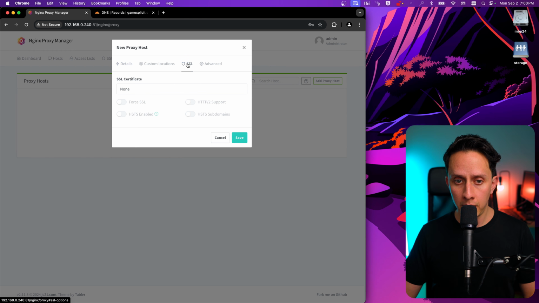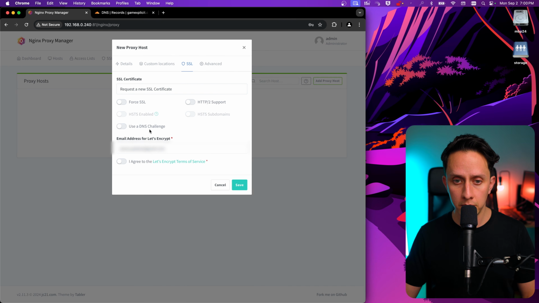Then we're going to click here, and then we're going to generate our SSL certificate. We're going to request a new SSL certificate. Now, if you're doing an HTTP request, you need to have port 80 open on your firewall so that it can communicate to your domain registrar. If you're doing the DNS challenge like we're going to do here, you only need to have port 443 open on your firewall pointing to this server, and you need your API key to be able to request a certificate.